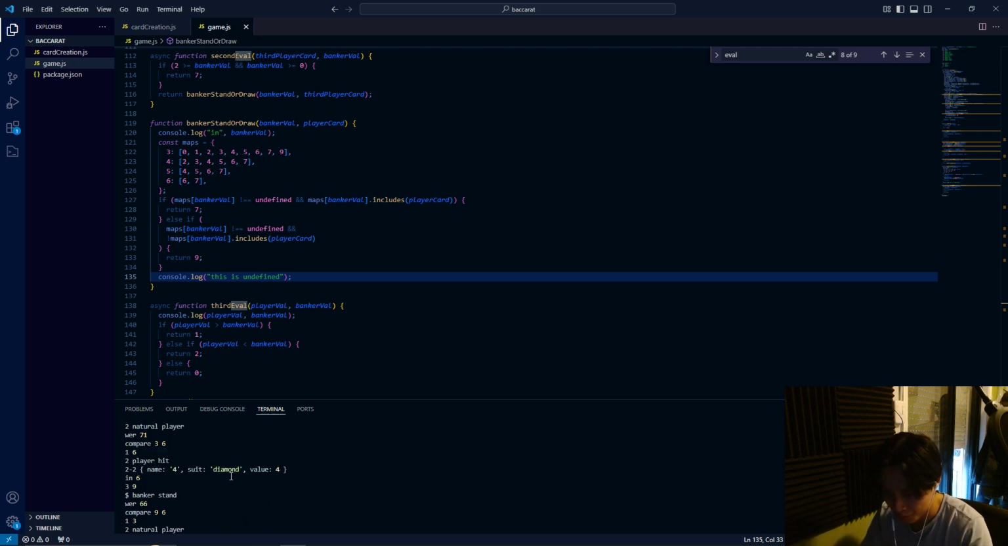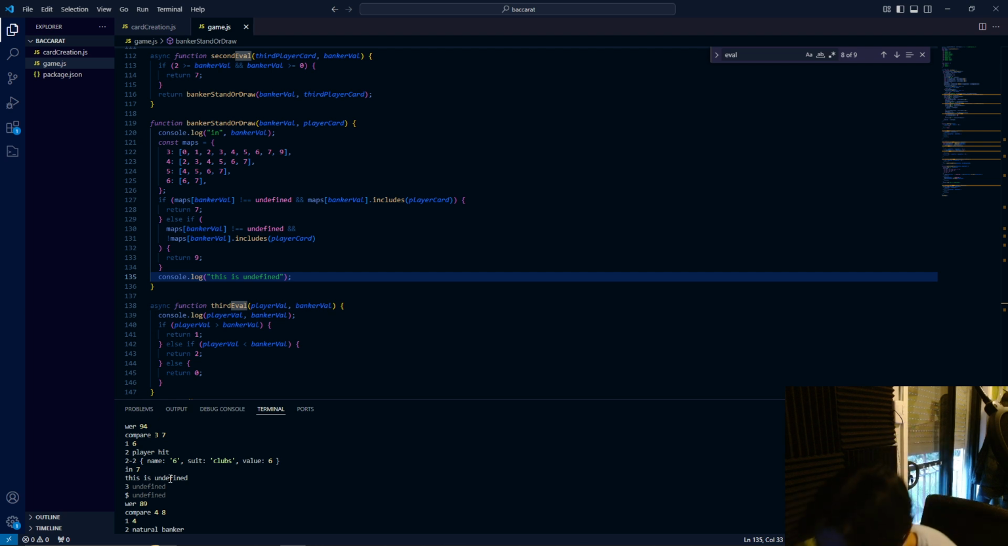Okay. So surprisingly, it doesn't actually return that many. Yeah, so this is undefined, it reaches here. Now, in what case does it actually cause it to reach this point? So in the case where, I guess, maps is undefined. Why would it reach undefined though?